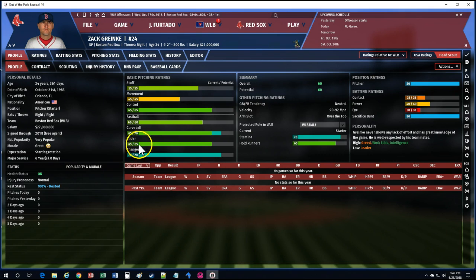Okay, so slider, he's got a really good slider, and he's got a top changeup. Each pitcher has an overall rating, and he has a potential rating. Greinke's already 34, so he's already reached his potential.